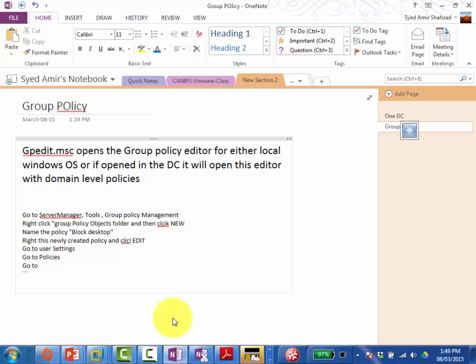Go to administrative templates. Then click desktop. Then the second policy, disable and hide. Only one policy starts with that, right? And then double click the policy and enable it and click apply and okay.